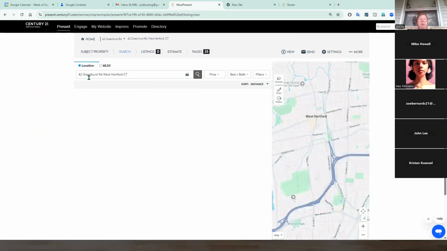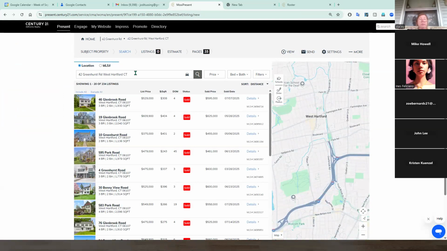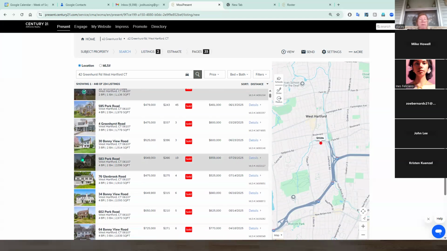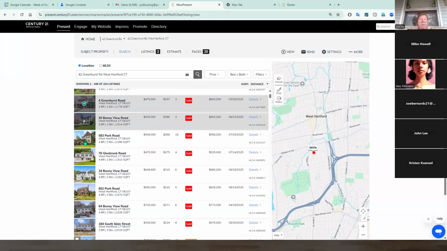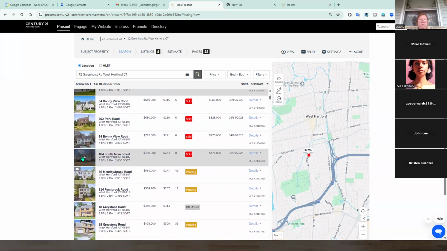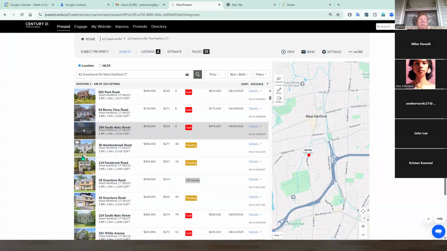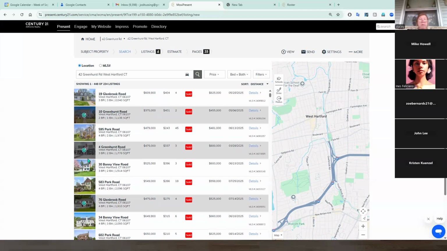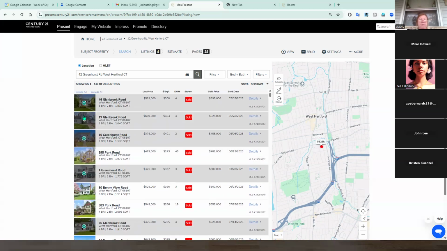Okay, and now it's based on the street. So I know the area, so I'm going to pick the houses that are close by. So I have 1, 2, 3, 4. Okay. So it's based on location.